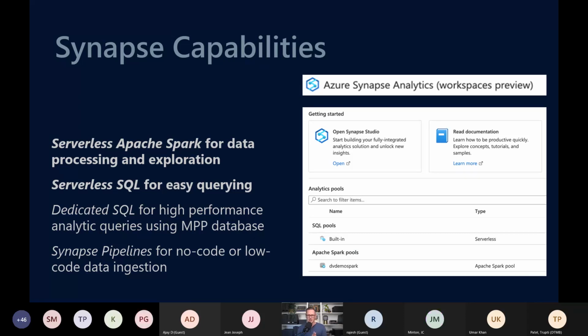Otherwise, if serverless SQL is not fitting for me, it's not doing what I need, we have dedicated SQL for high performance, and we're talking a massively parallel processing database, MPP. What that means is it's a specialized tool for reading data. It's going to use replication, distribution, I guess is a better way to say it, distribution and sometimes replication, to run a bunch of stuff in parallel and pull it back as fast as it can.